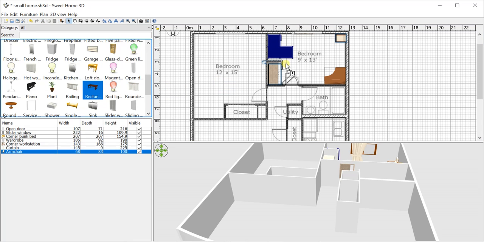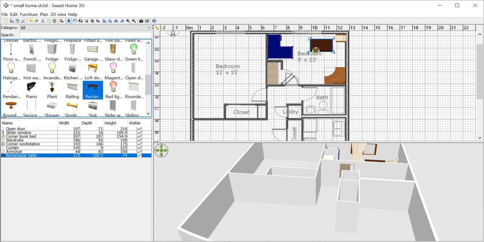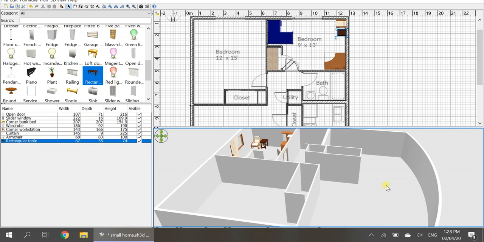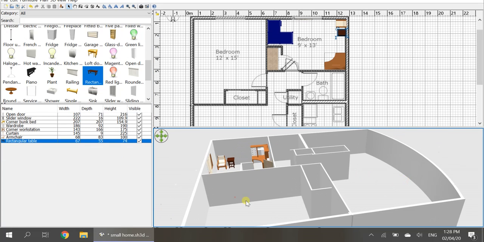A small rectangle table here. I make it very small, and I will drag it to be here as a side one. Again, this one will be my design. As you see, a small room.